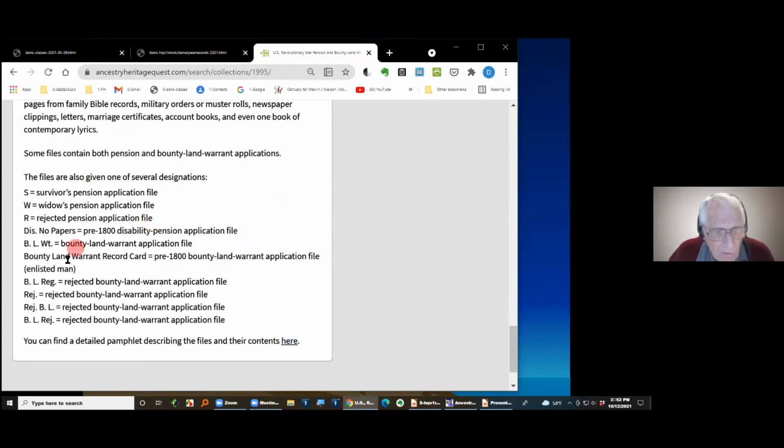All this, the codes are in here as to what you might see. But you might find in here, they point out that the average size of these files are about 30 pages, but some are up to 200 pages. And there is all kinds of good stuff in here.